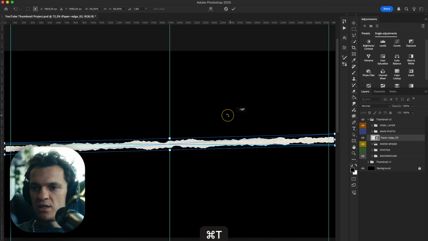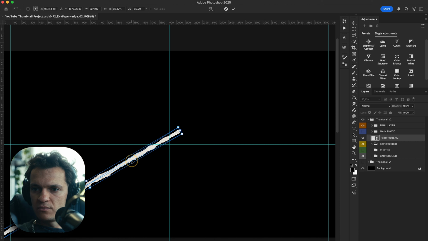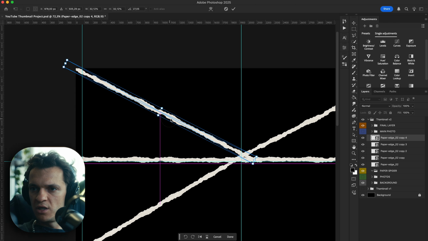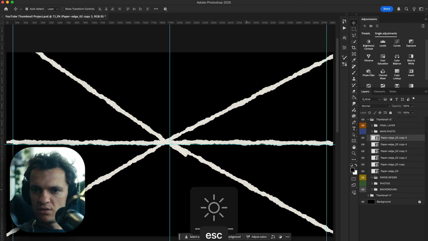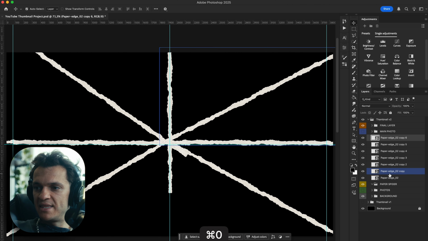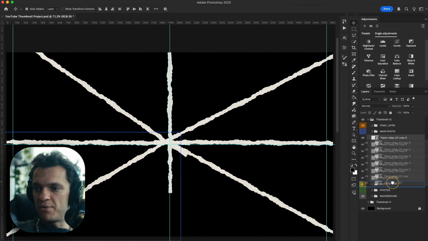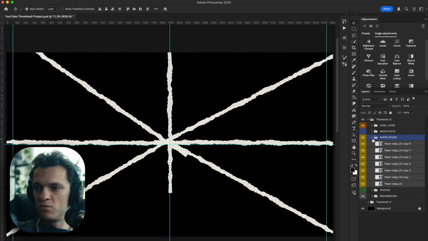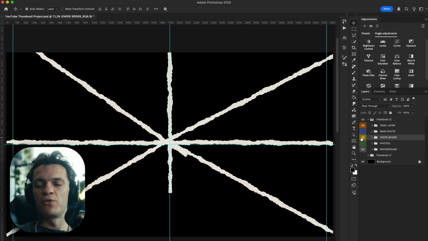All right, let's do the spider effect. Let's just do it. I'm gonna do it this way. So yeah, this is gonna be the spider paper folder. Boom, just like that. Everything in one folder, clean and organized. All right, let's keep going.